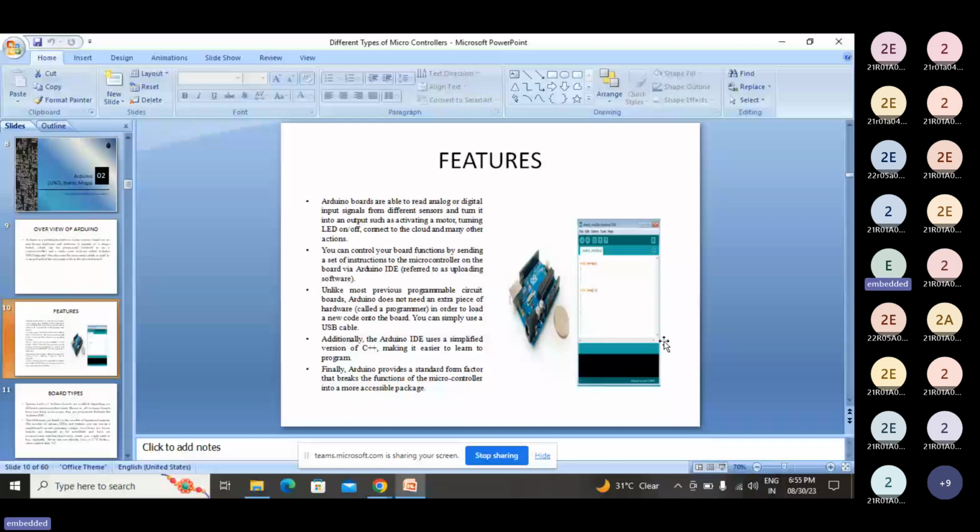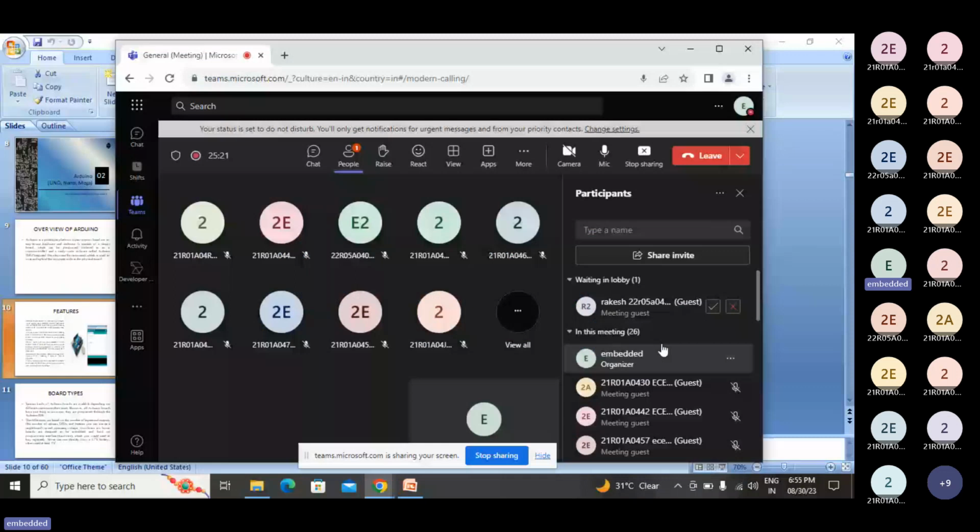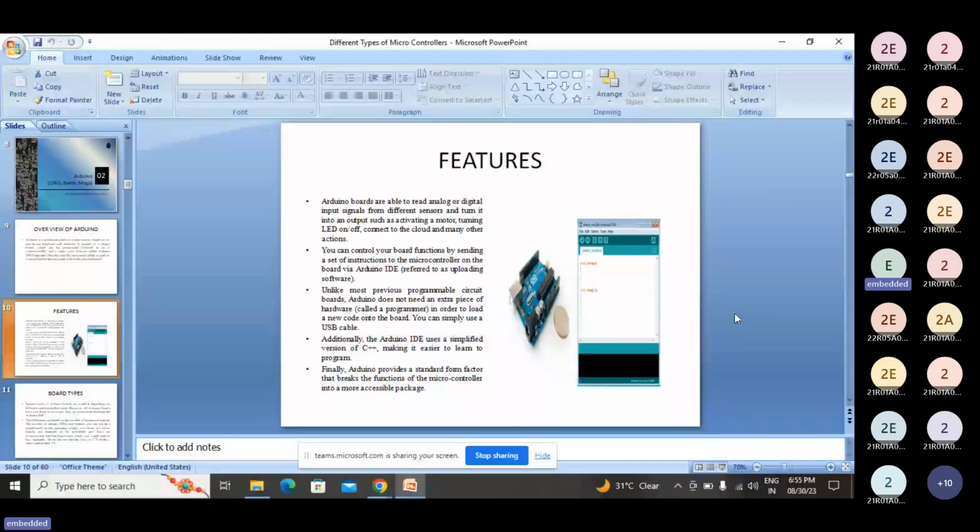Unlike most previous programmable circuit boards, Arduino does not need an extra piece of hardware. In order to load new code onto the board, you can simply use a USB cable. Additionally, the Arduino IDE uses a simplified version of C++, making it easier to learn to program. Finally, Arduino provides a standard form factor that breaks the functions of the microcontroller into a more accessible package.